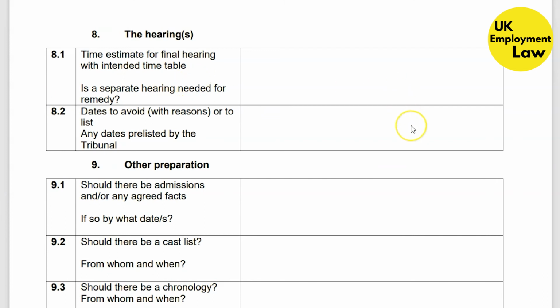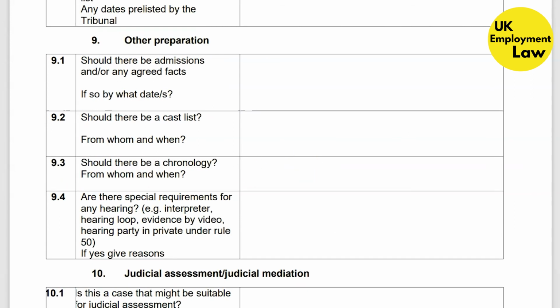Section 8.2, dates to avoid with reasons or to list any dates pre-listed by the tribunal. In the current circumstances, you need to provide your dates to avoid for yourself and your witnesses, if applicable, for at least the next 12 months. These are the dates when you may not be available due to care responsibilities, for example, or you will be on holiday.